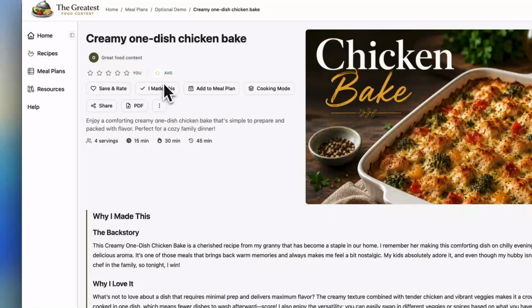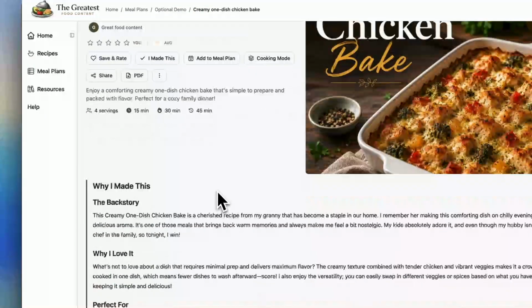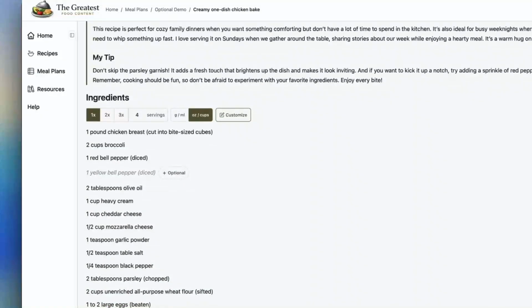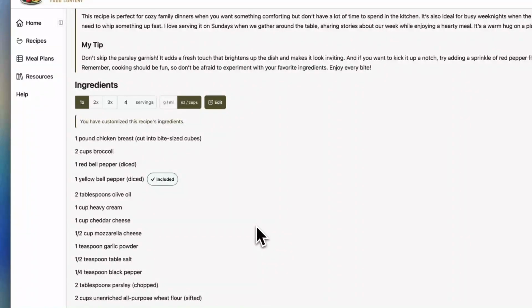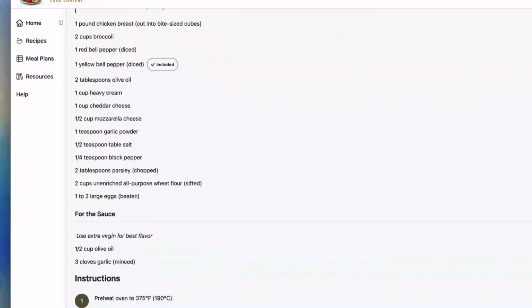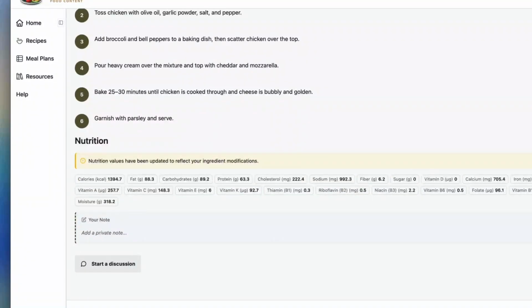If I go in and edit this recipe, you'll see that the optional ingredient shows, and the member can simply toggle it to be included. What this does is it immediately elevates that optional ingredient to an actual ingredient of the recipe.